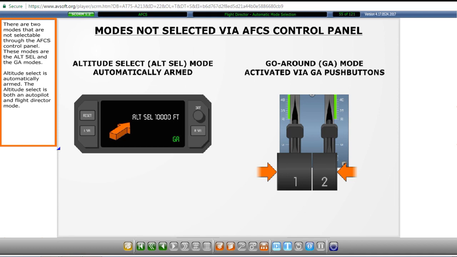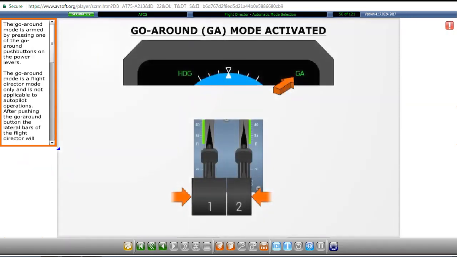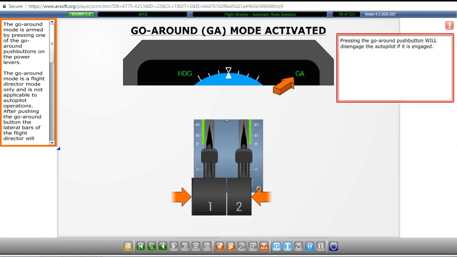Altitude select is automatically armed. The altitude select is both an autopilot and flight director mode. The go-around mode is armed by pressing one of the go-around push buttons on the power levers. The go-around mode is a flight director mode only and is not applicable to autopilot operations.